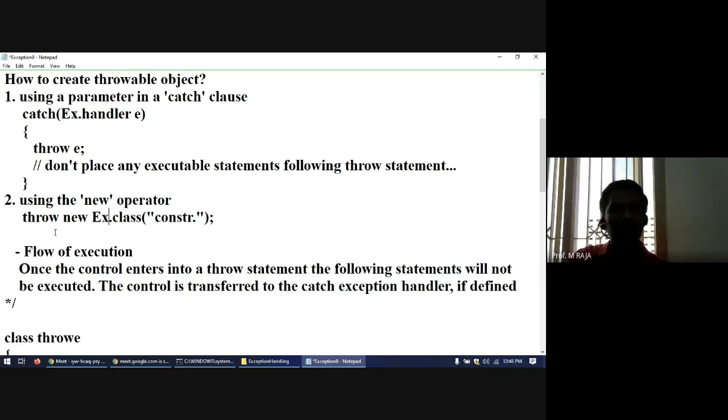So unconditionally we are using the throw statement. Throw something, the object or instance is thrown automatically. So once the throw statement is executed, the throwable instance is thrown out of a method, for example. Following the throw statement, you will not have any executable statement. That means if you have any executable statement, that will never get executed.